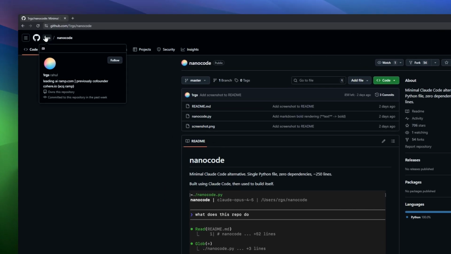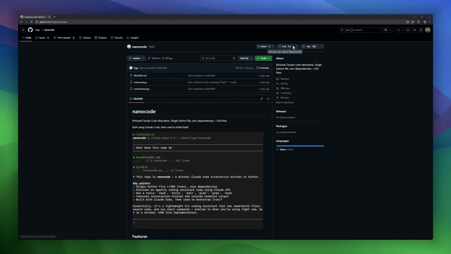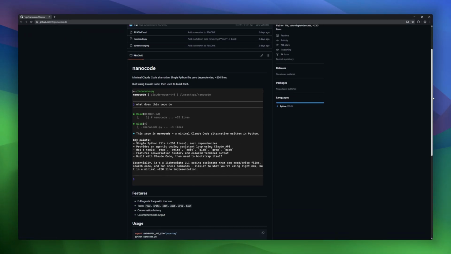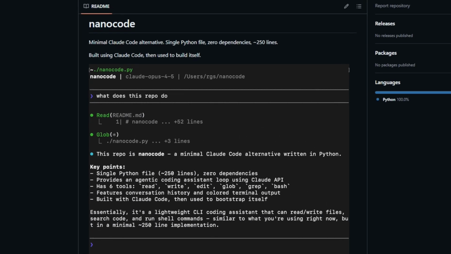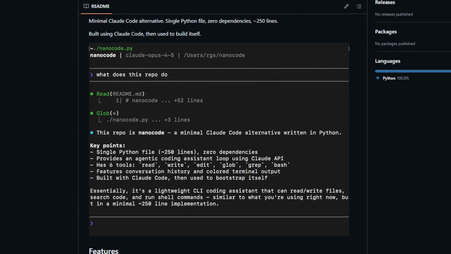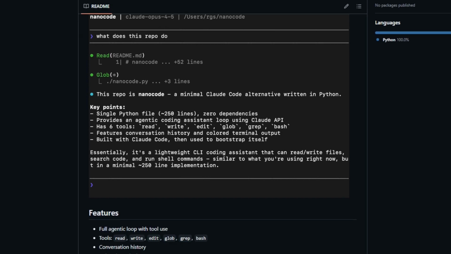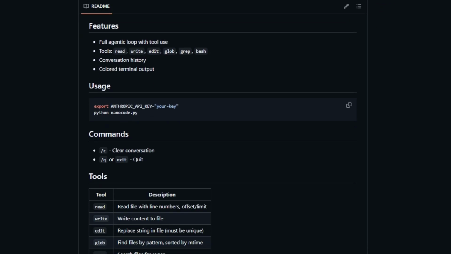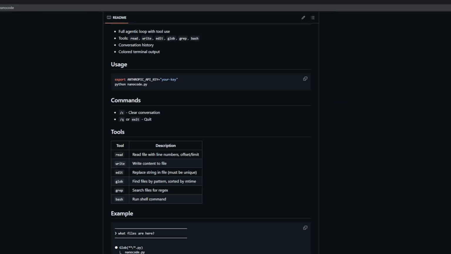Nanocode is a Claude Code alternative that's literally one Python file. It has zero dependencies, uses only the standard library, and clocks in at just 250 lines of code. Despite its size, it runs a full agentic loop with tools to grep, edit files, and run bash commands. It was built using Claude Code, then used to build itself. If you want to understand how autonomous coding works without digging through a massive framework, this is it.